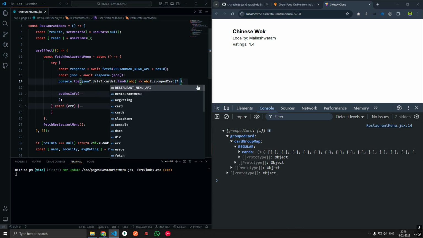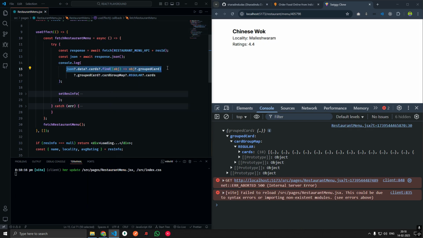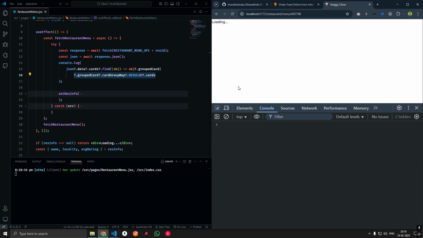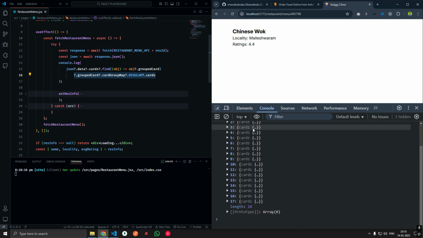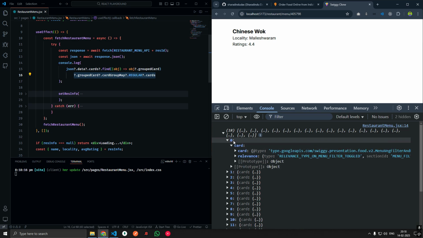Group card dot card group map dot regular dot cards. Yes, this is the object, and we are going deep inside the object. So we have the cards data, and this is the menu data, and it has lots of data. So we need to separate some of the data that we don't need. We need to filter out some data. First of all, let's check the first object.